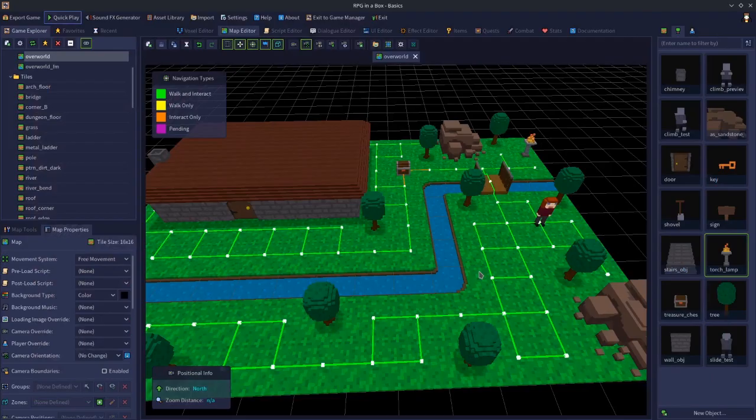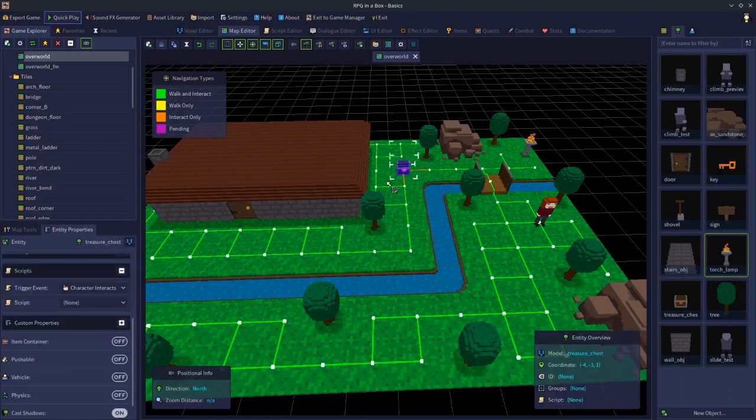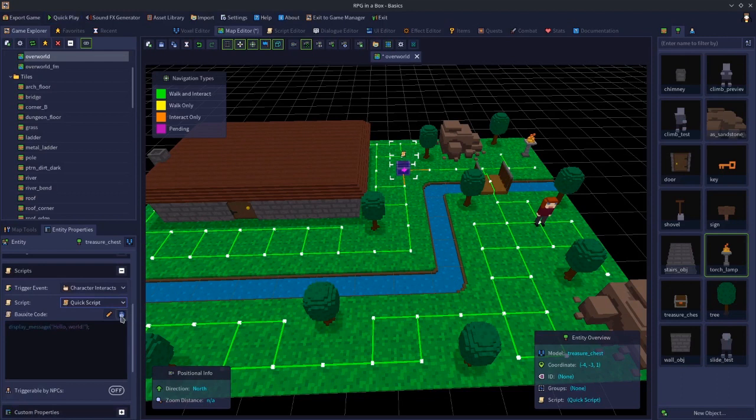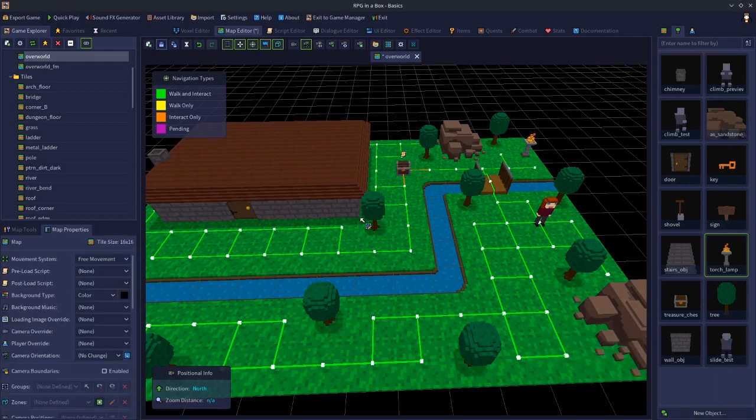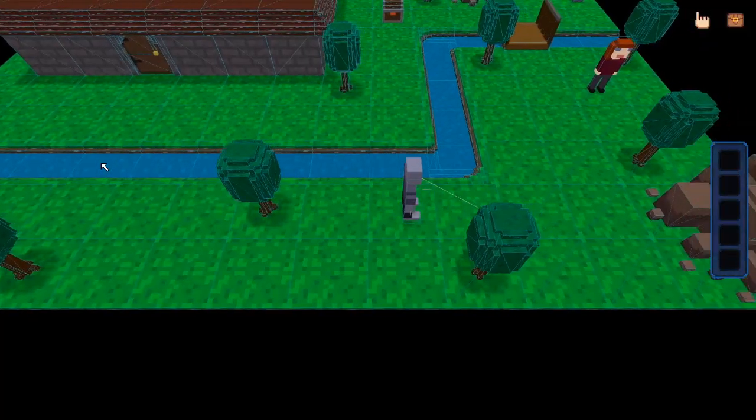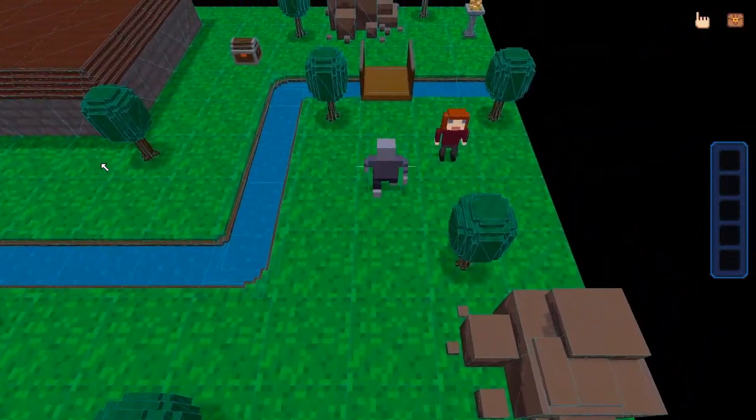However, what I want to do is make a script for this chest. We'll just do a quick script that makes it say hello world, okay? And we'll apply and save that. So now this is an interactable object. It's not just an object, it's an interactable object. Let's go back into game. So now let's go back to our chest.